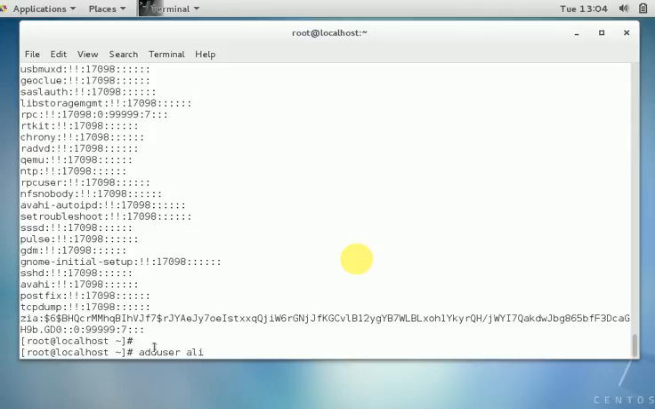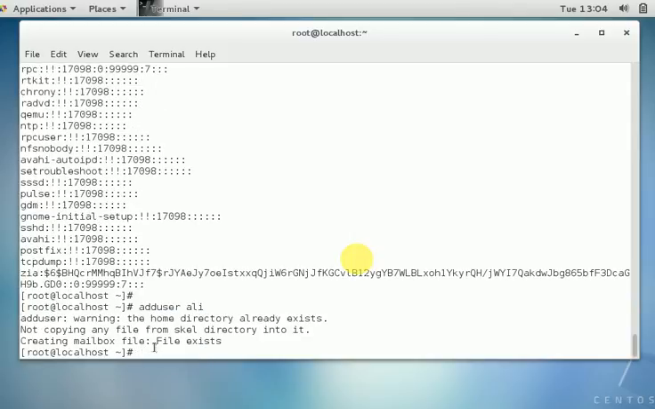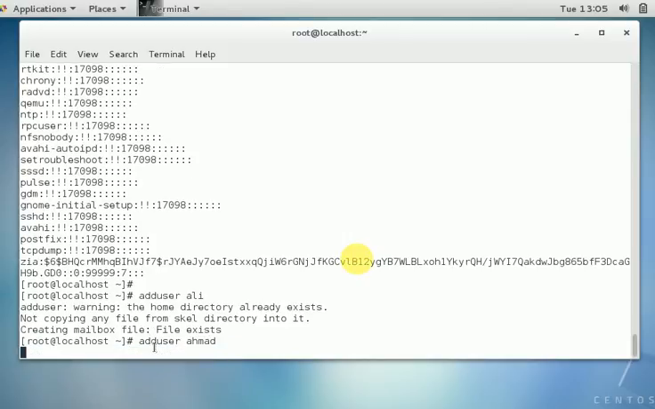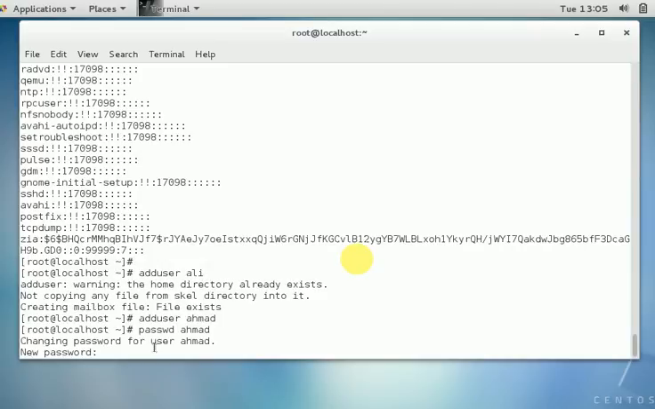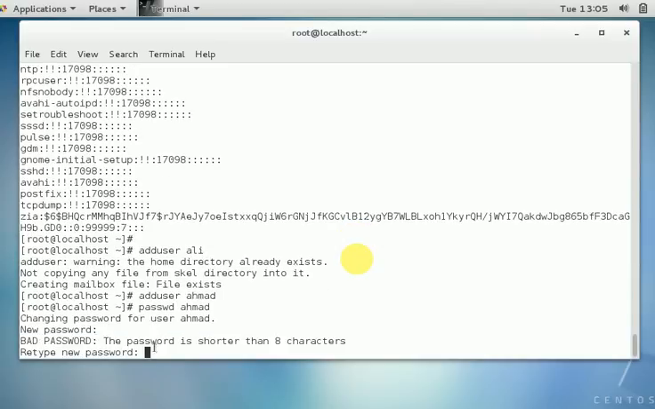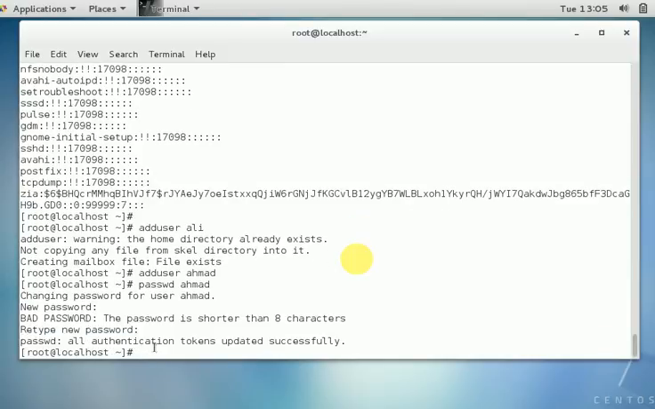Ali. So I want to set a password. This user's file already exists, so I want to make it Ahmad. So I want to set the password for Ahmad. Just write passwd Ahmad. So now create a password, enter it two times. So now this one has been successfully created.